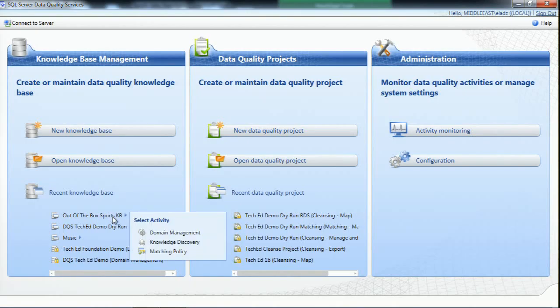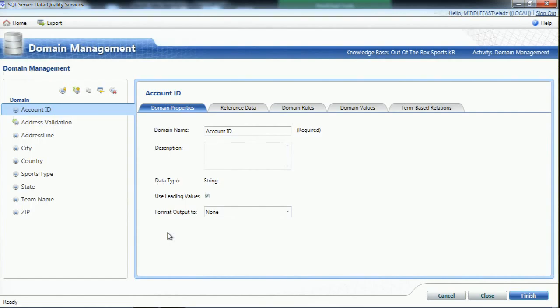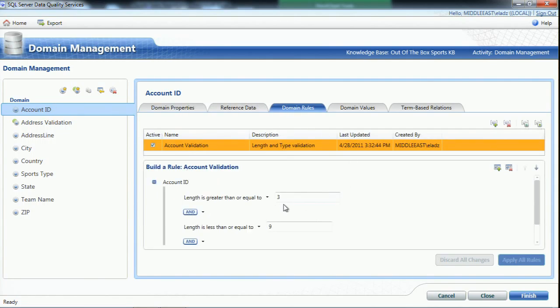So let's take a look at what this thing is. So I'll open it for domain management, so we'll see what is this mysterious sports knowledge base. Okay. So it contains a list of data domains that someone, in this case me, thought may be potentially relevant for anybody who works with sports data. Okay, so there's account ID, which, let's say, this is a knowledge base for my specific company that my IT professional made for me. So account ID contains a set of validation rules that are specific for my company.